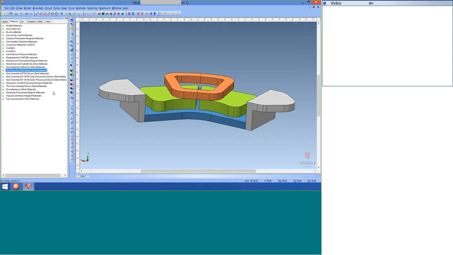There are also user material libraries, which are libraries that you create yourself. And then there's the model materials library, which is the library of materials for the current model, and that library is actually saved with the model itself, so it makes the whole file very compact and easy to share with other users of MagNet.